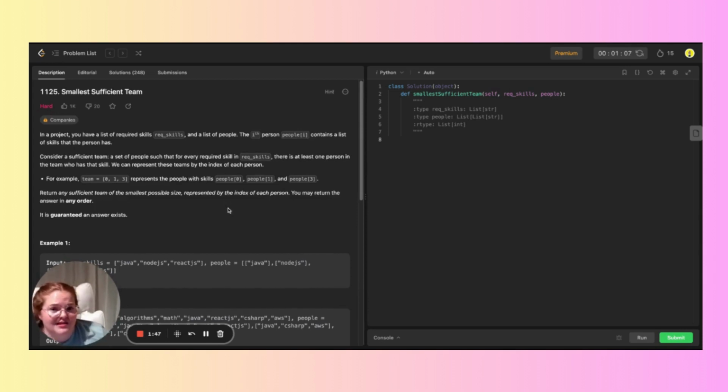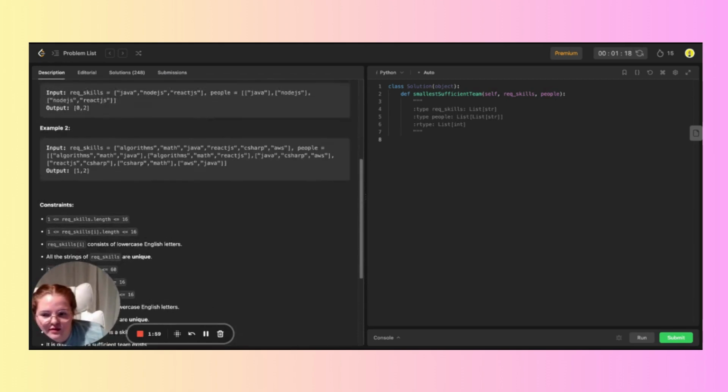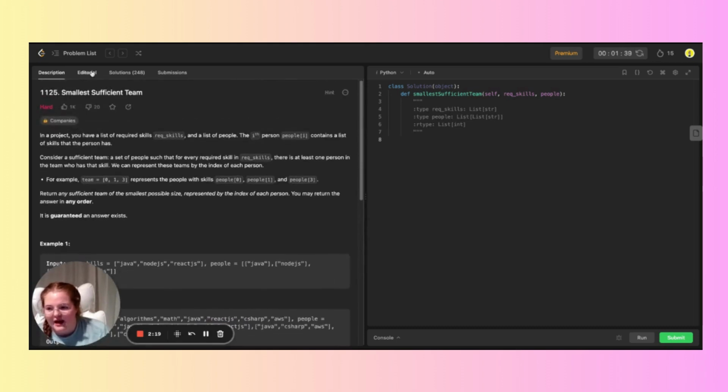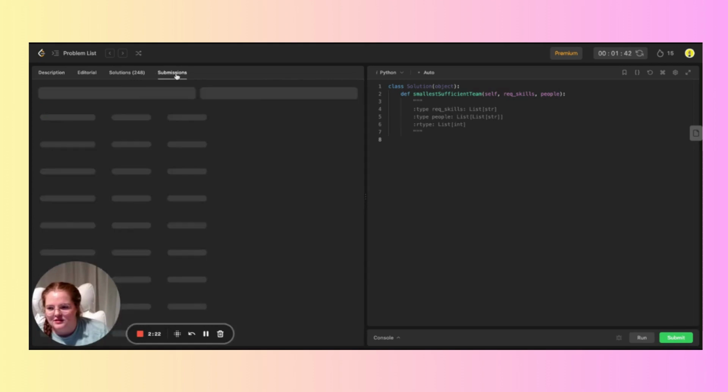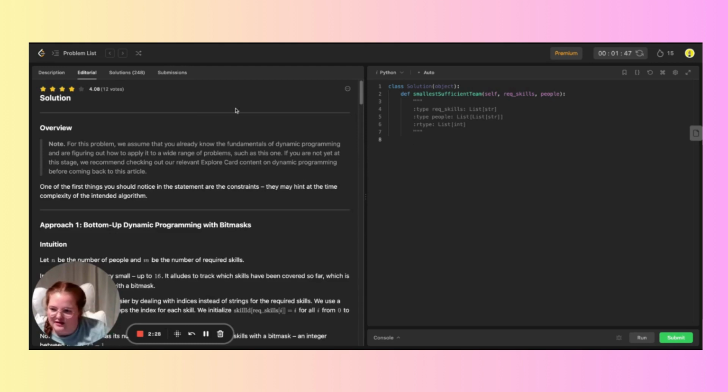So I've looked at the constraints because there's a lot of them, and I took some time to look through these. I think basically I just want to convert people's skills to bit masks and then use some dynamic programming to return all of that, because I think that's going to be the best way to come at this, if that makes sense. I haven't looked at the editorial yet. I haven't looked at the solutions either, and I don't have any submissions. But I think this editorial is pretty hefty also.